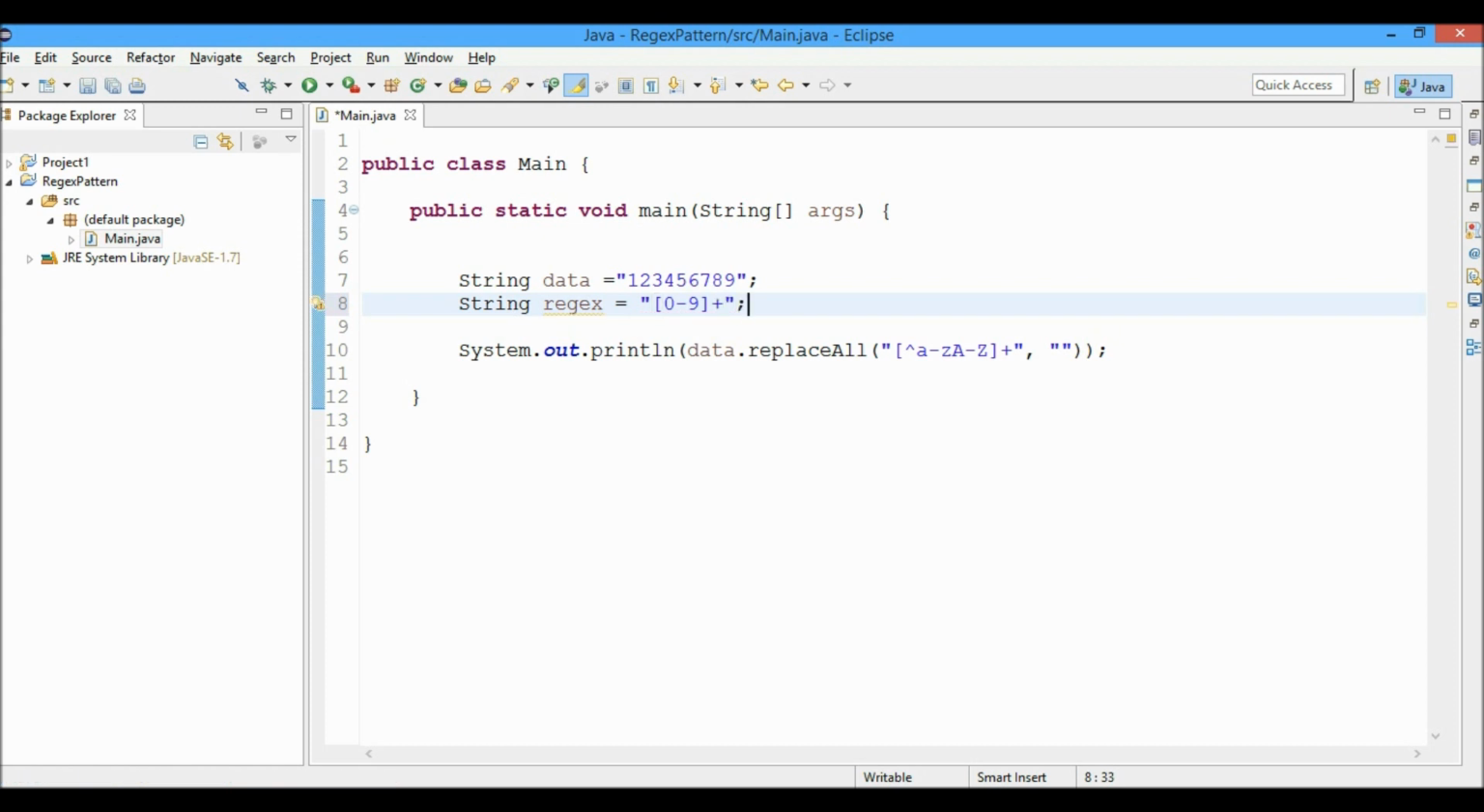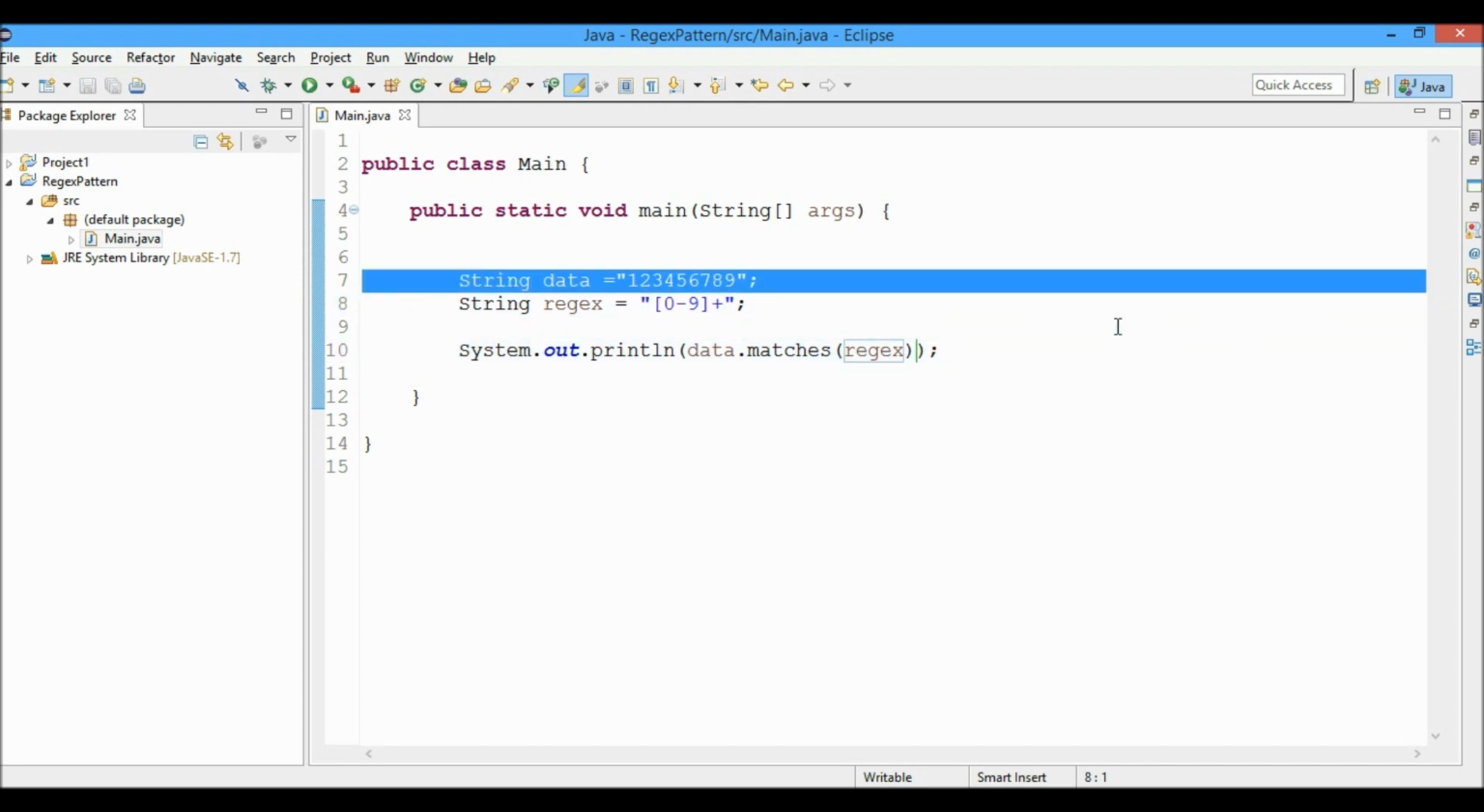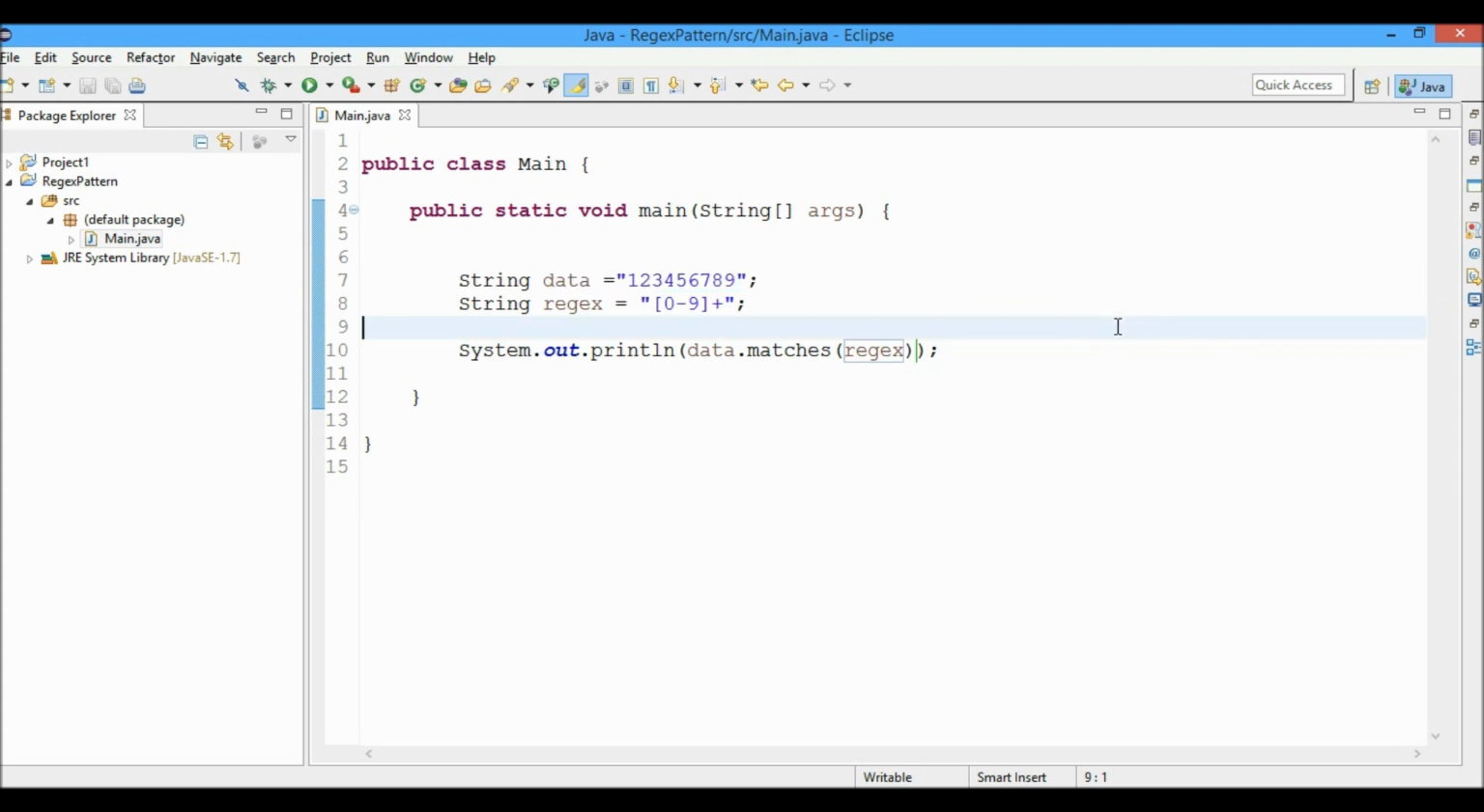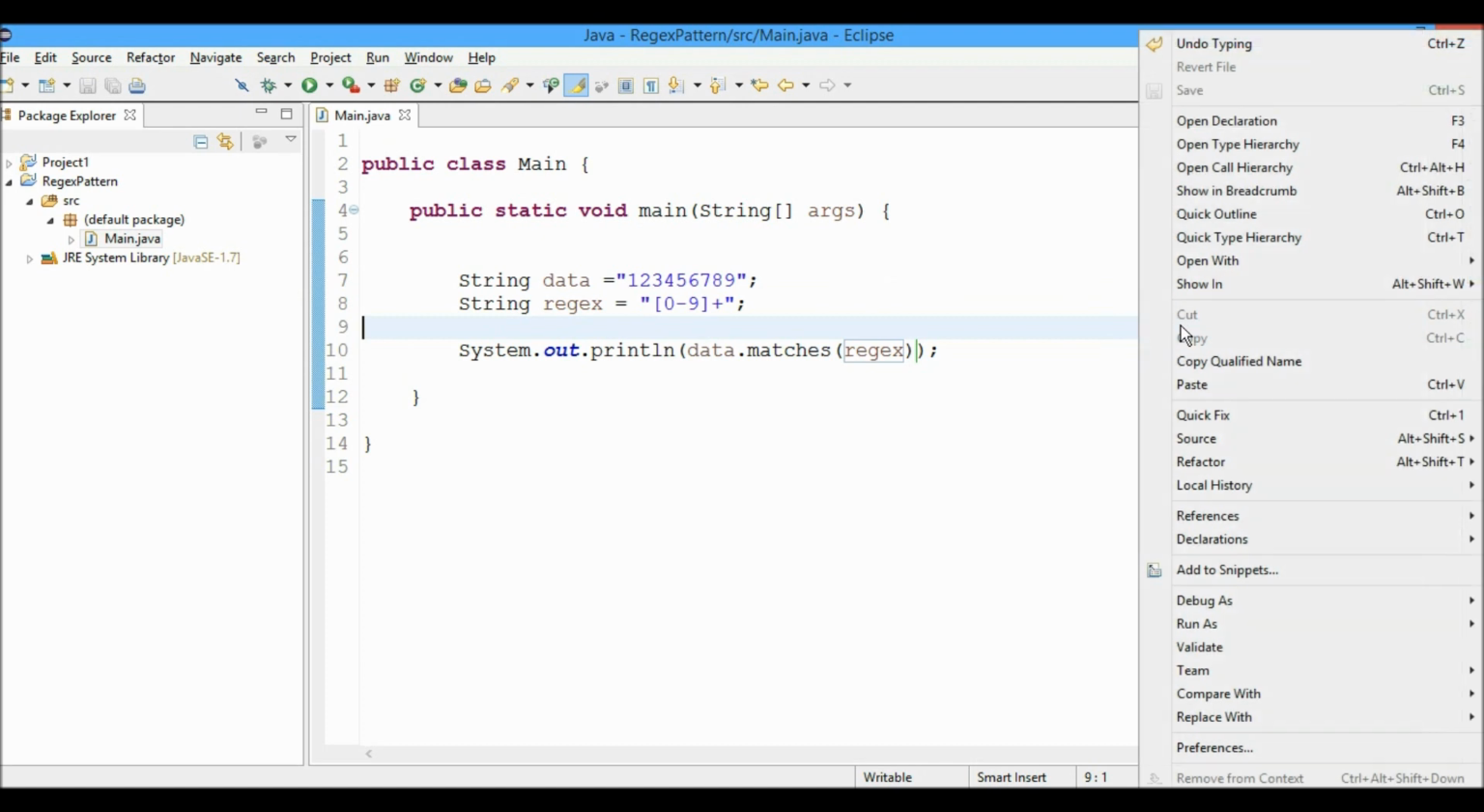So I have defined a regular expression. Now I'll match this regular expression with the data. I'll write data.matches(regex). So if the data pattern matches the regular expression pattern, the result will be true. In this case we are matching for numbers. If the data contains only numbers, this will turn out to be true.